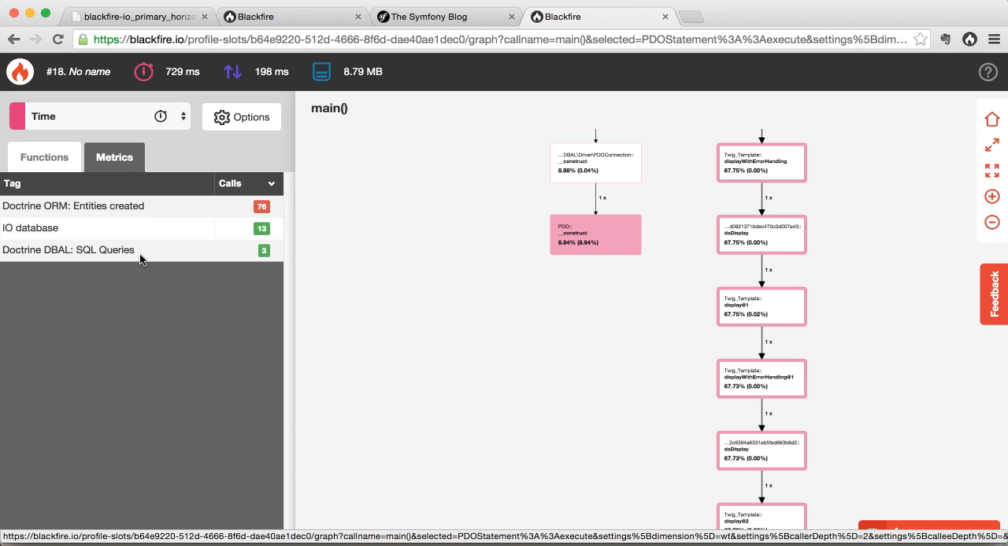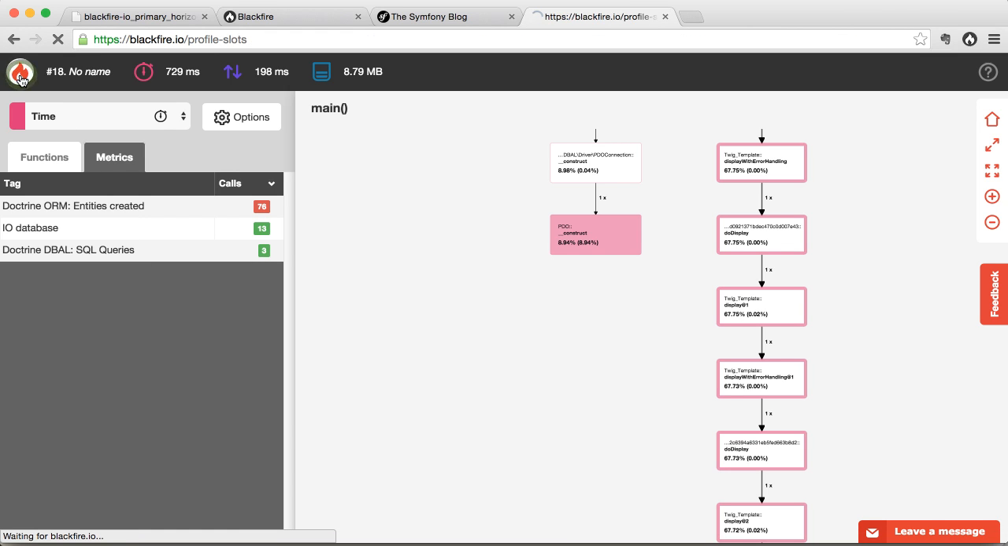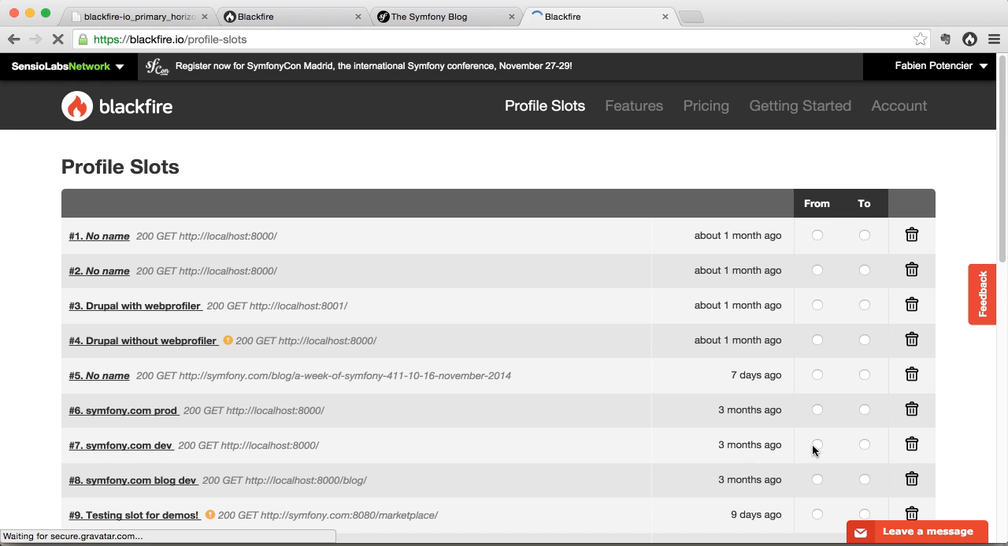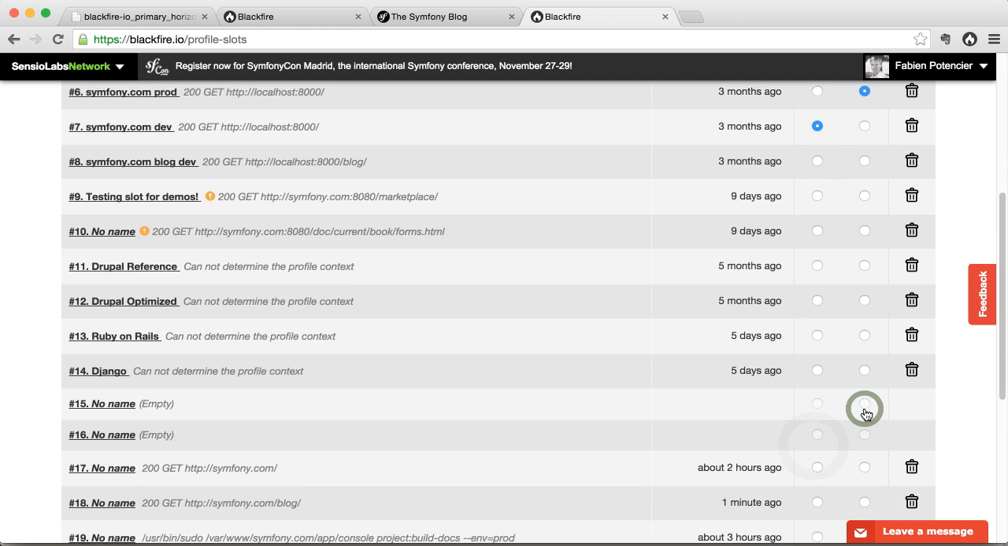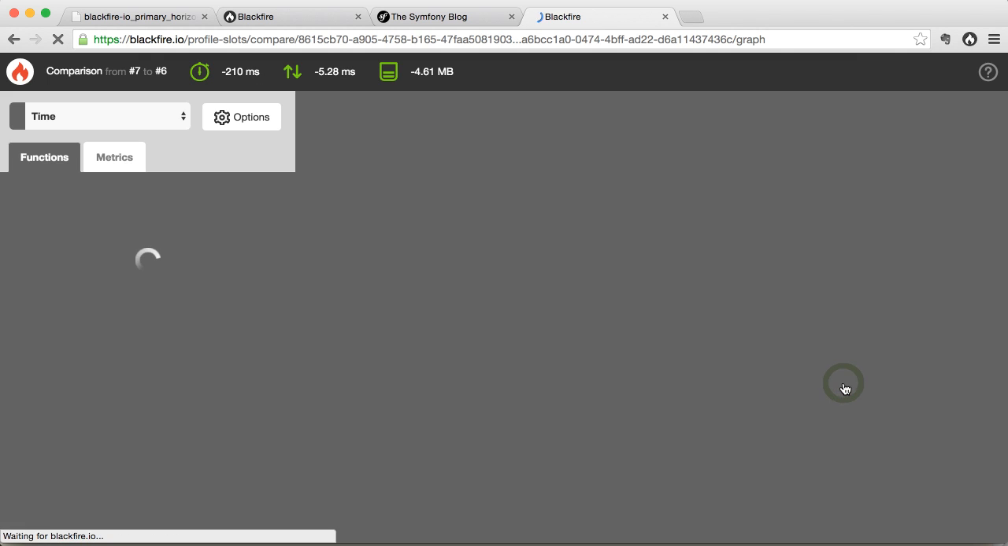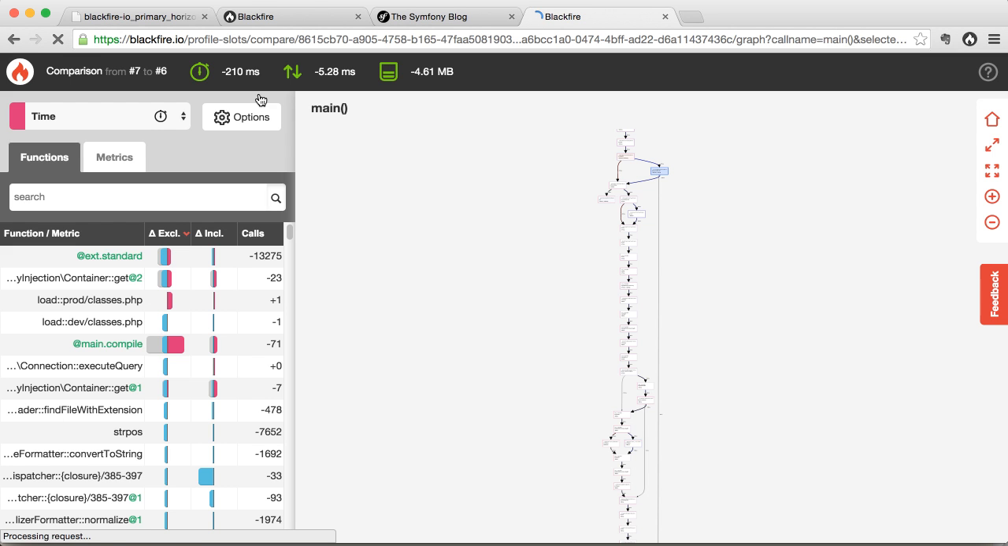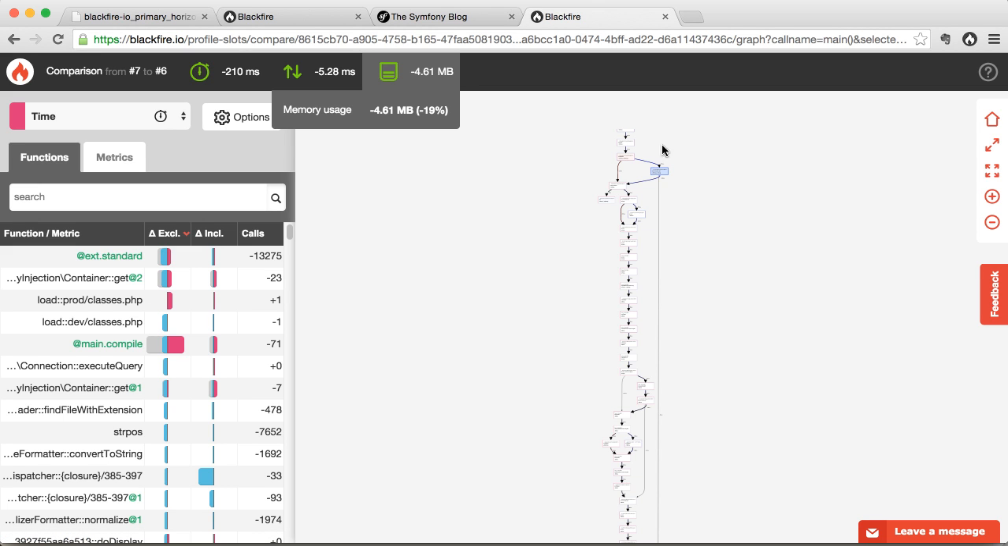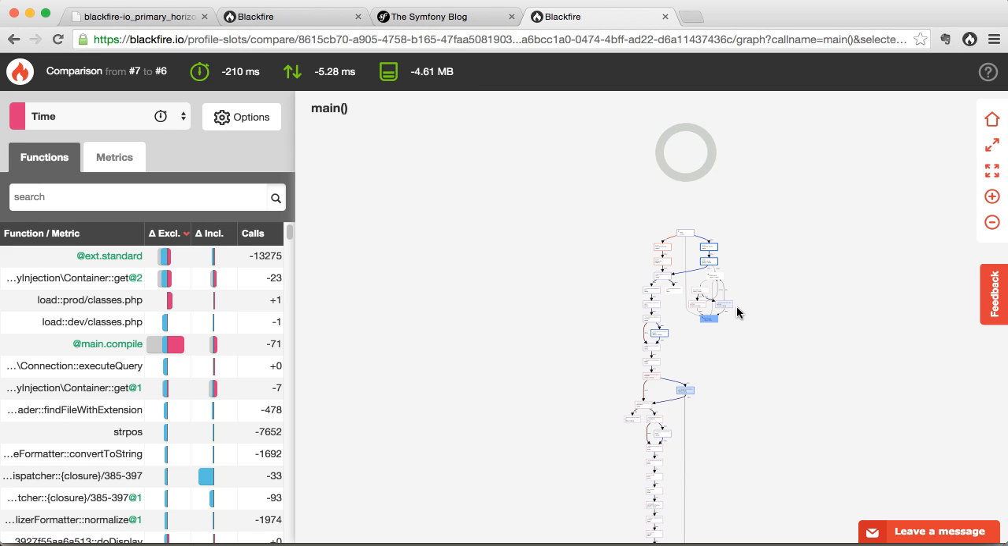quickly. More importantly, past profiles are stored permanently, so you can compare them and spot the impact of your changes. The page may look the same, but it actually shows you the differences between two profiles taken at two different times.